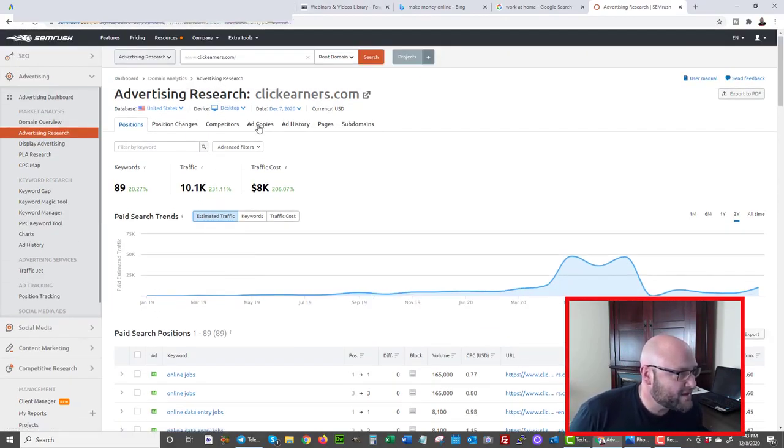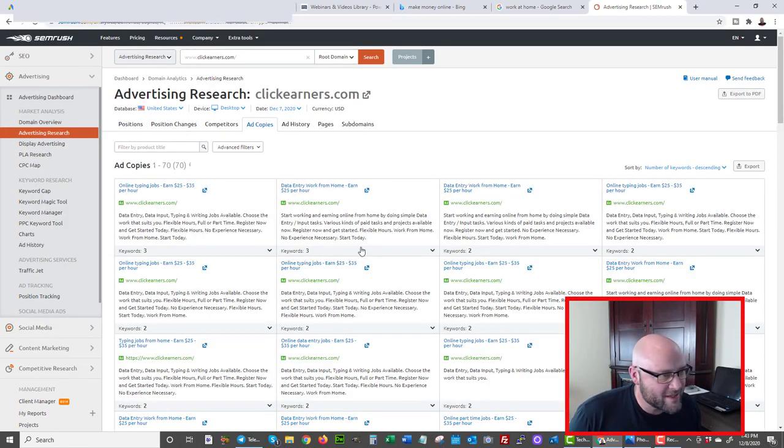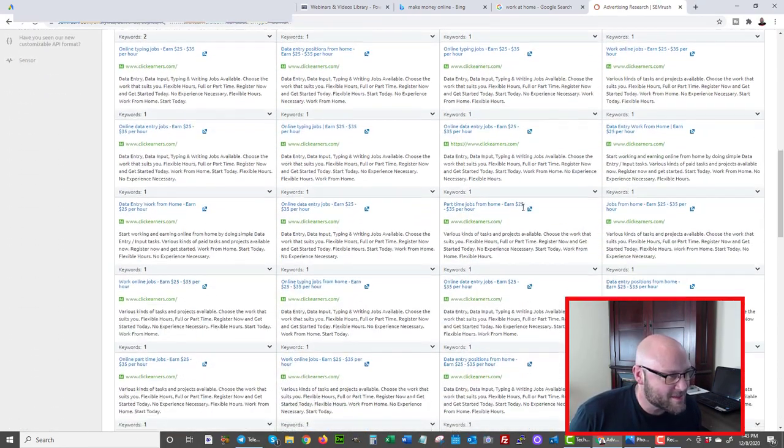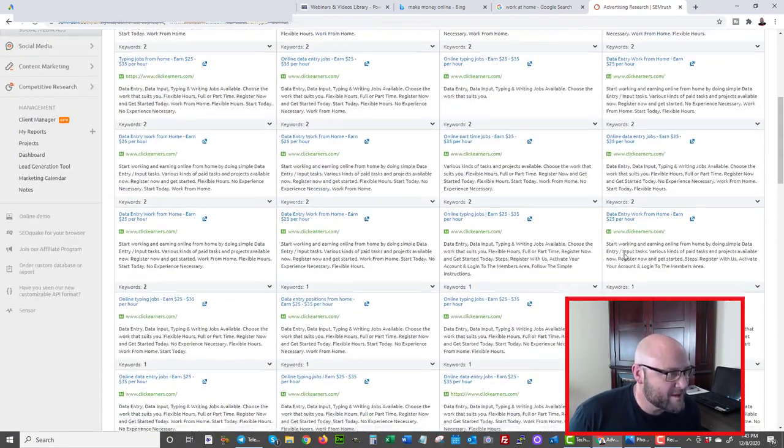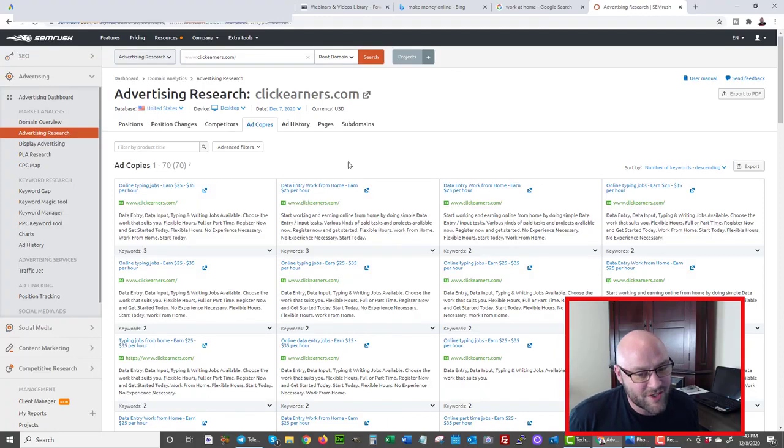So coming in here, if I click on ad copy, I can actually now see all of the ads this person is running, all of the things they're doing. It's actually a really amazing tool, especially for anyone doing search ads. Doesn't matter what niche you're doing, what topic, you're going to find your competitors in here.